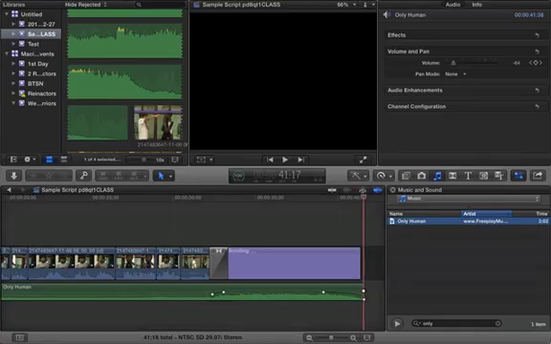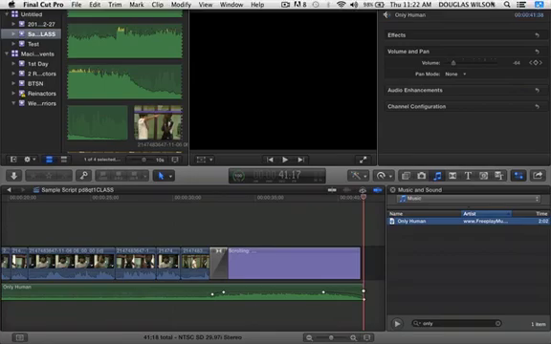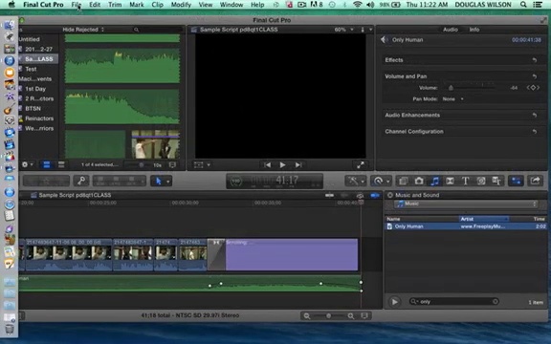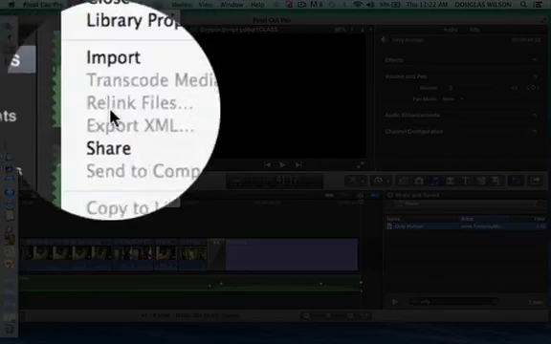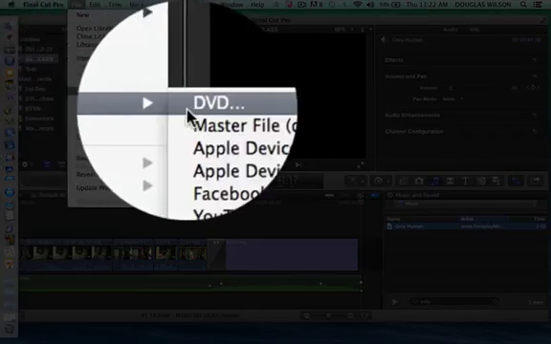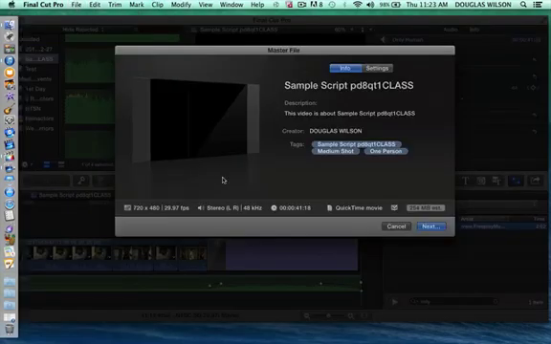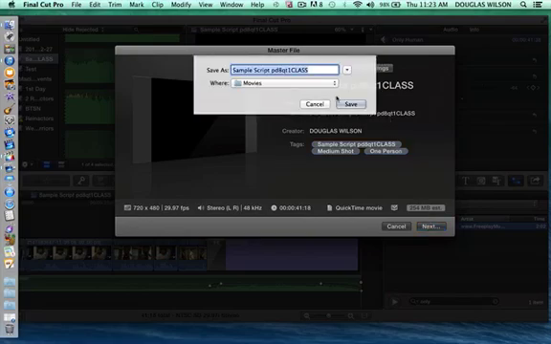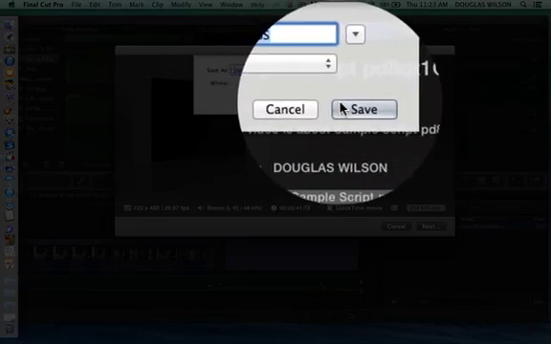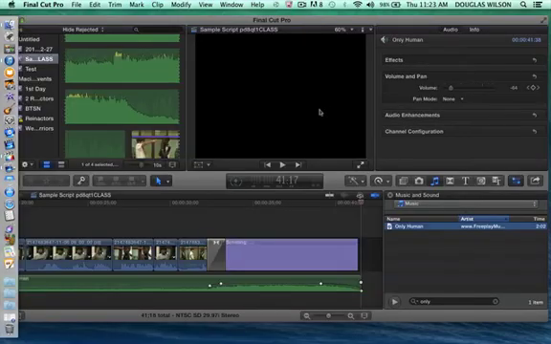Alright, that looks perfect. The only thing left to do is to compress it. And we do that by going to File, going to Share, and going to Master File Default. So when you hit Share, you'll get this box. You'll just need to make sure it looks good. Click Next, and then it's going to ask you where you want it to save, and you should always save it in the Movies folder. Click Save, and it will compress.